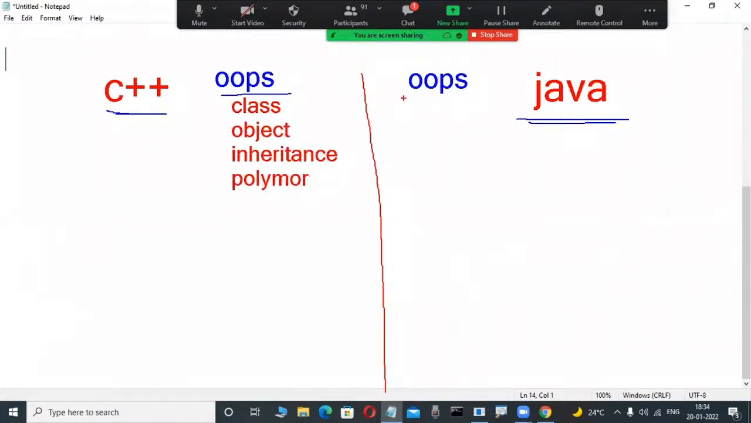Observe here, same in Java also. OOPS concepts: what is a class? What is an object? What is inheritance? Yes, here. What is polymorphism? So many concepts are there. Conceptually, class, object, inheritance, polymorphism are the same between C++ and Java, along with encapsulation, binding and so on. But observe here.